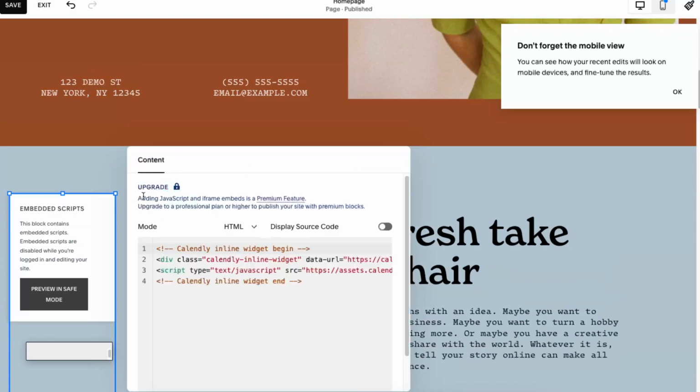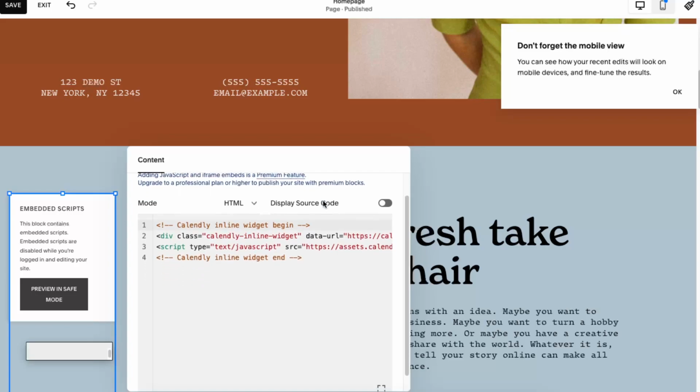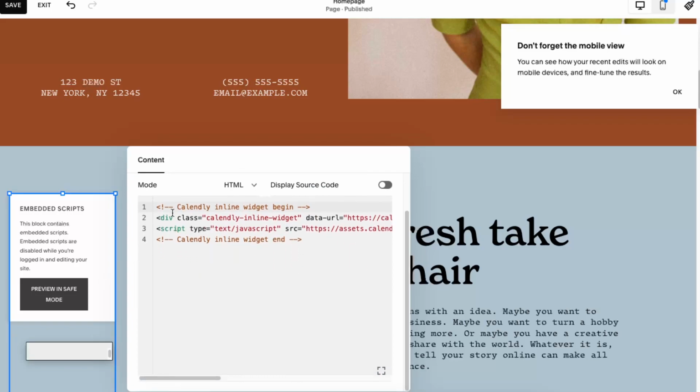Now, as you can see, adding JavaScript and iframe embeds is a premium feature, so you actually need a Squarespace premium for it to work, but it definitely works with all other websites, not only Squarespace, so just keep in mind that you need a premium feature for this to show up. But yeah, that's basically it, guys.